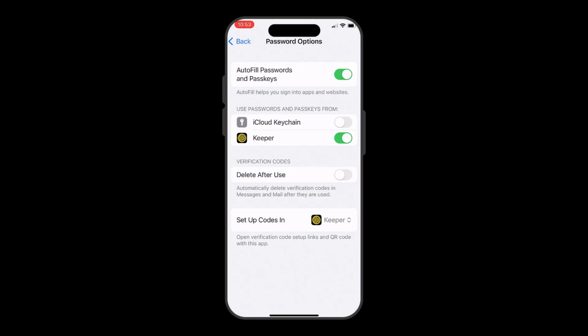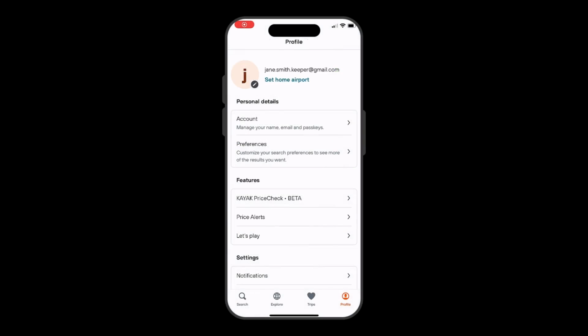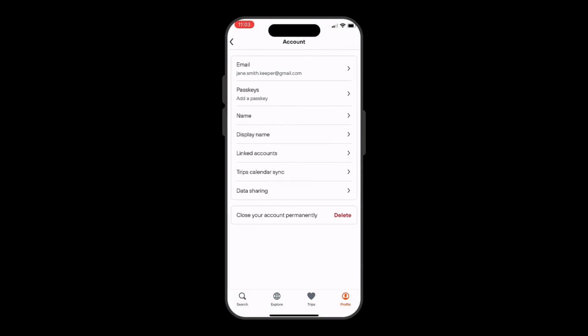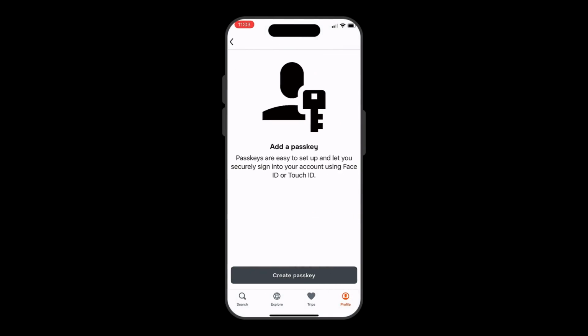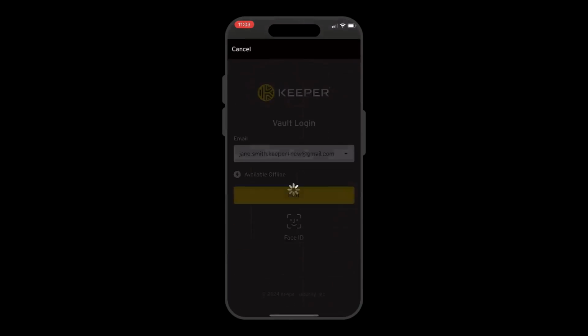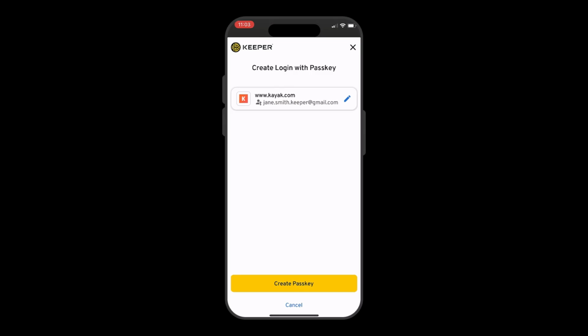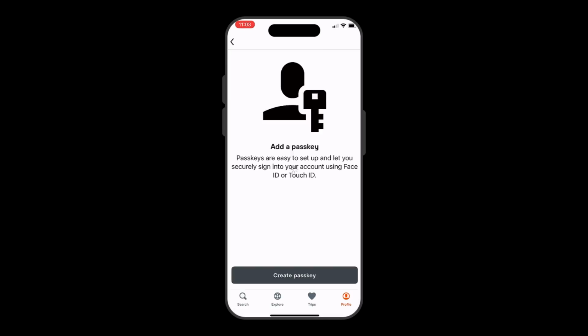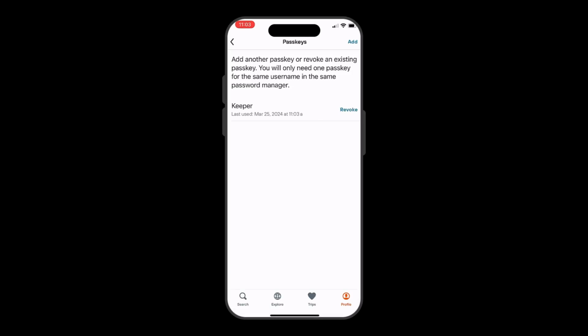Once these setup steps are complete, logging in with passkeys is seamless. To create a passkey, you will typically need to visit the app or site's account settings or security screen. Selecting Create Passkey will prompt Keeper to intercept the request to create and save a passkey to your vault. Tap Continue. Once you've successfully authenticated to Keeper, tap Create Passkey. You can see passkey creation with Keeper was successful.